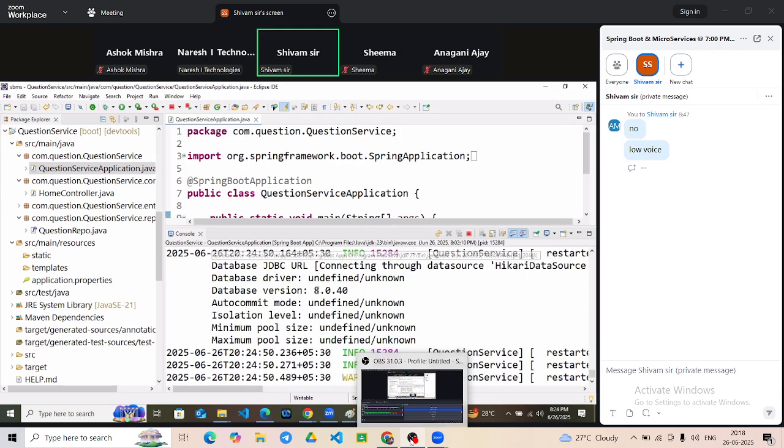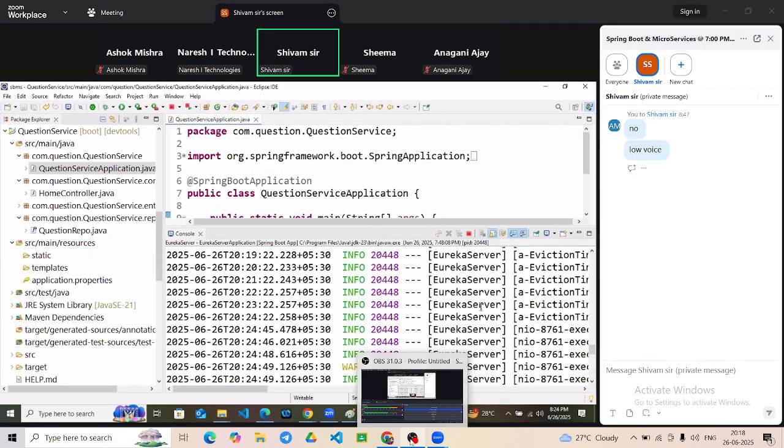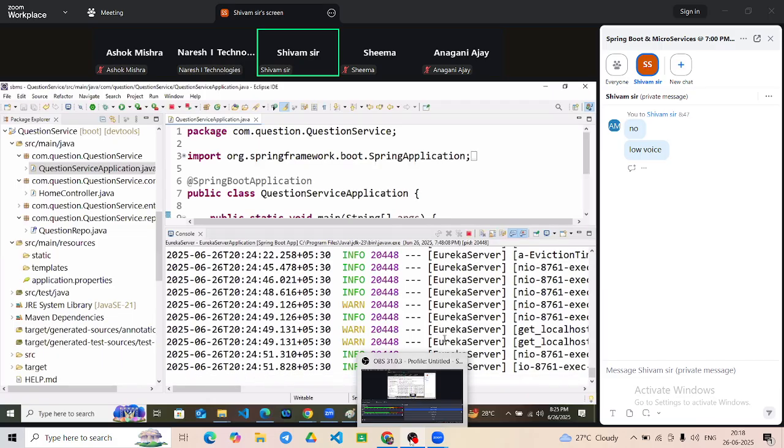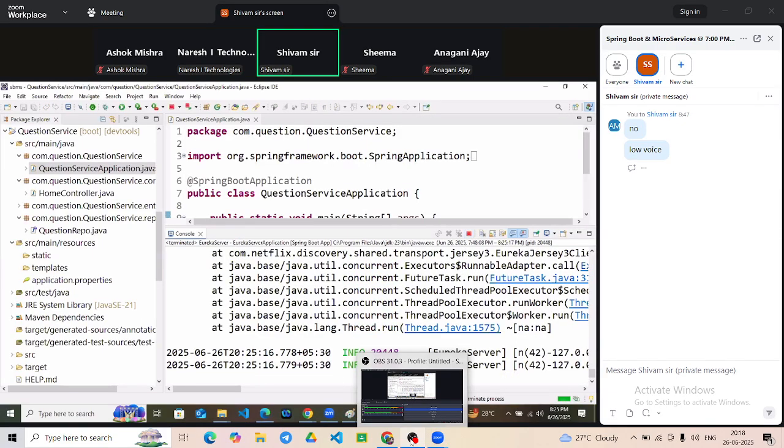I made a change there. So at first the Eureka server application made the changes, and then again Eureka server, in between, question service was running. So question service was trying to make the change. This is how it works. Now if I am stopping this, Eureka server will try to stop first.